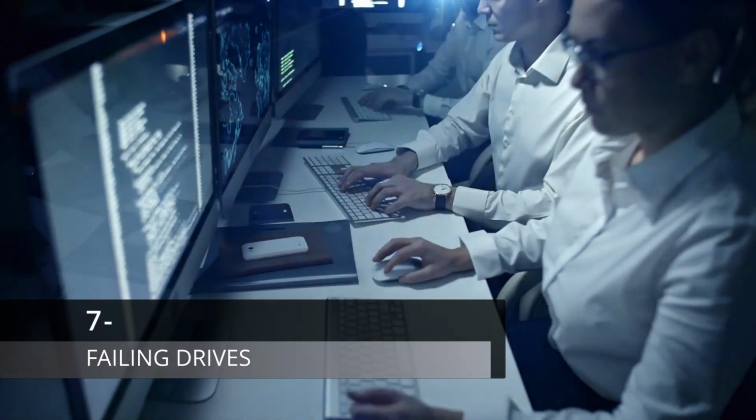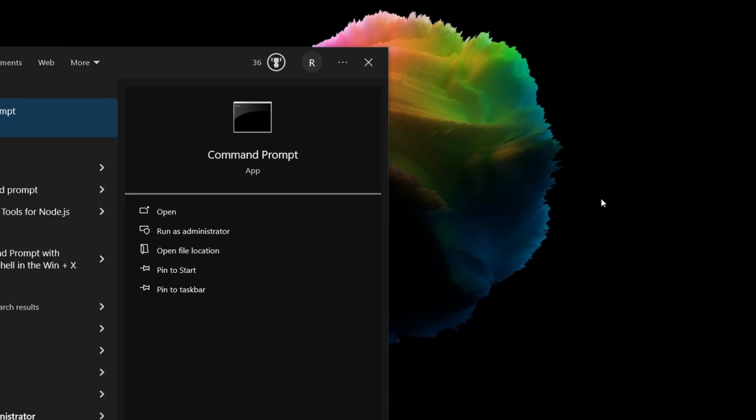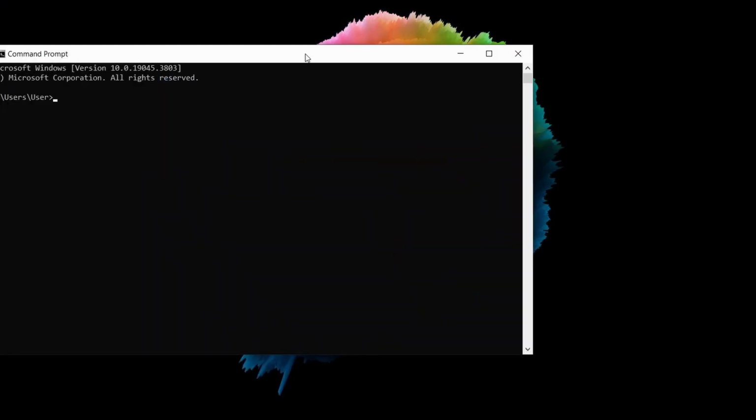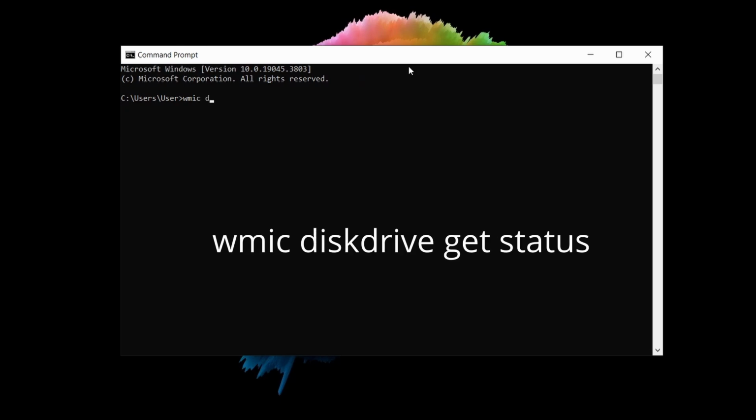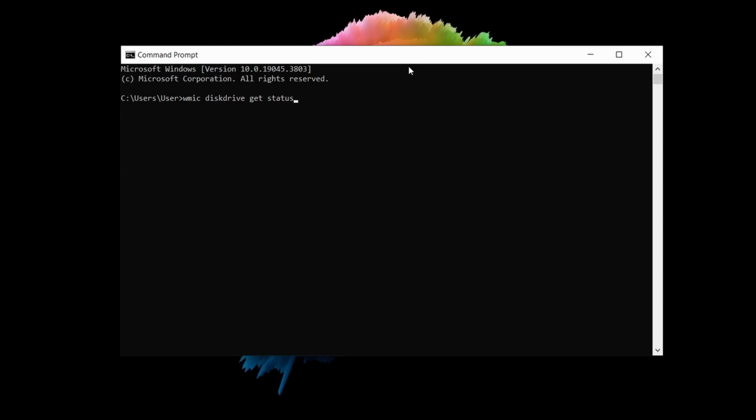Next we have failing drives. How can you know if you have a failing drive? You can open CMD by pressing the Windows key and typing CMD, then write the following command: WMIC diskdrive get status. Now it will give you the status of each drive you have. If it says anything other than OK, that means this particular drive has a problem and you need to replace it.